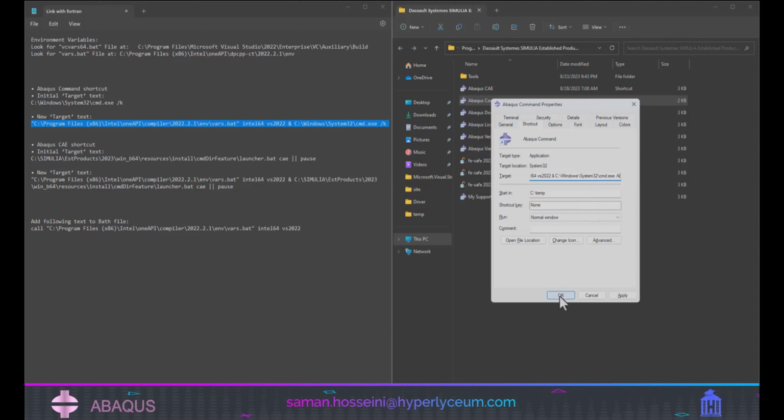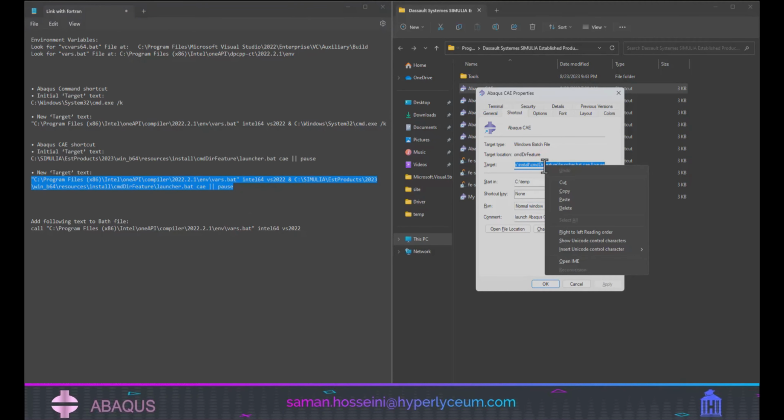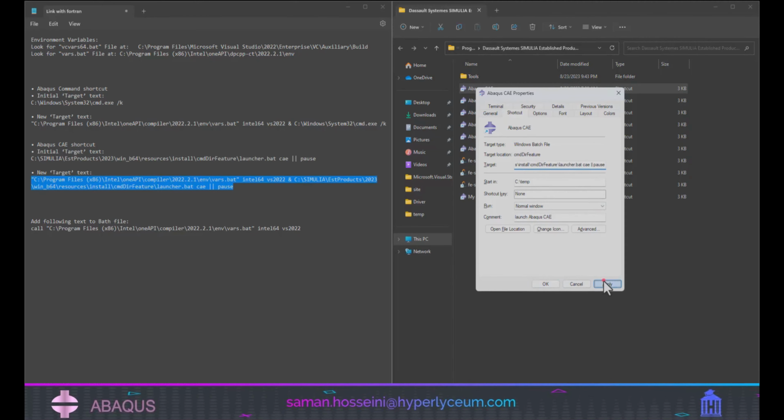To modify the text in the Abaqus CAE target, use the path of the vars.bat file once more, followed by intel64, vs, and the Microsoft Visual Studio version for the year. Then add the ampersand symbol and include the initial target that was originally in the bar, which was the initial target for the Abaqus CAE.